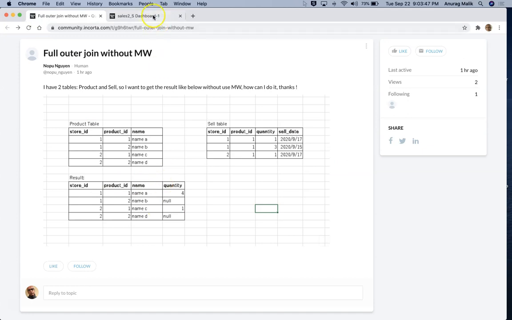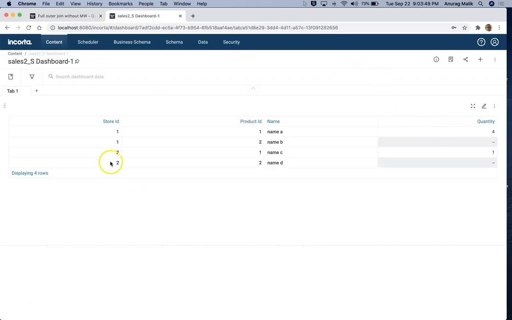In spite of null, it's showing a dash, but otherwise this is exactly the same as what you see here.